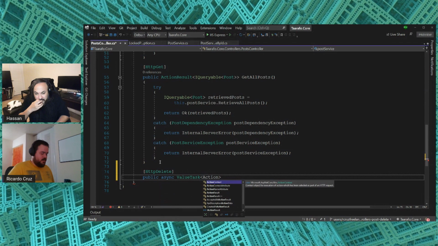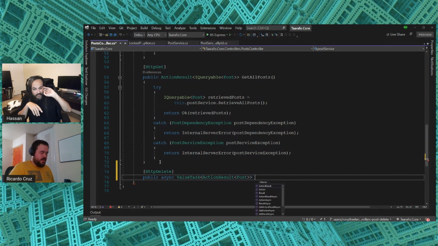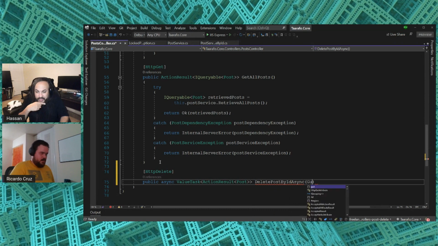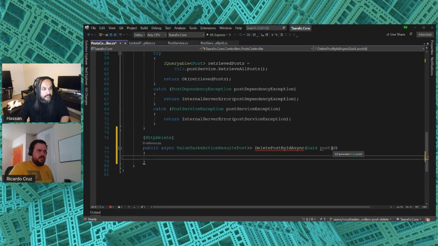Action result, and inside the action result, there's a post. And then the delete post by ID, async. And we're passing in a GUID, and that's a post ID, or ID rather, something like that. Or just ID then.